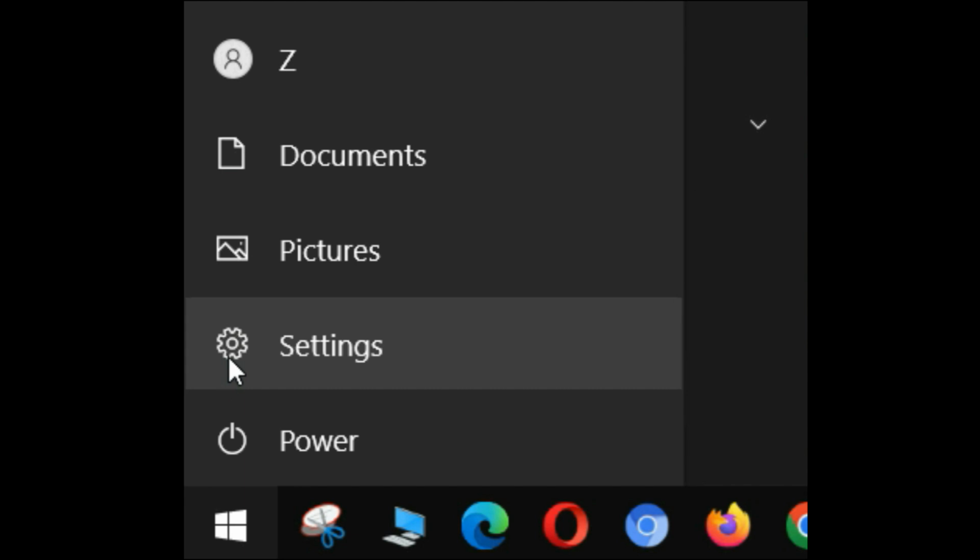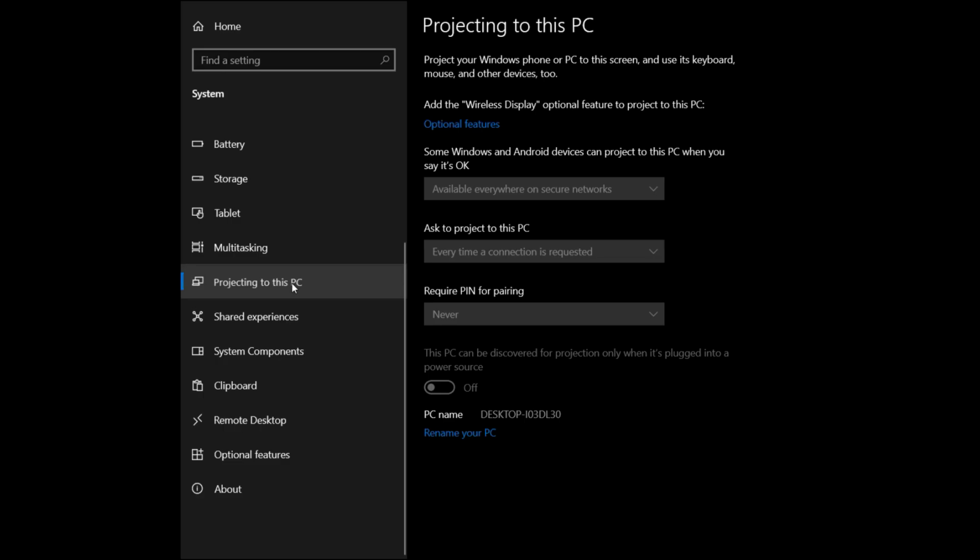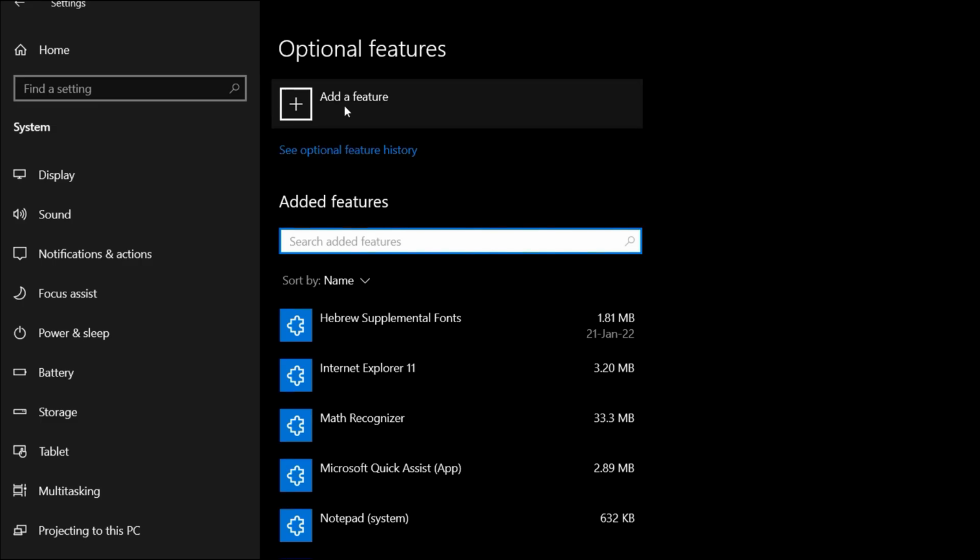Today I'm going to show you how to mirror your Android screen to Windows. Go to Settings, then System, then Projection to this PC. Click on Add Optional Feature, choose Wireless Display.